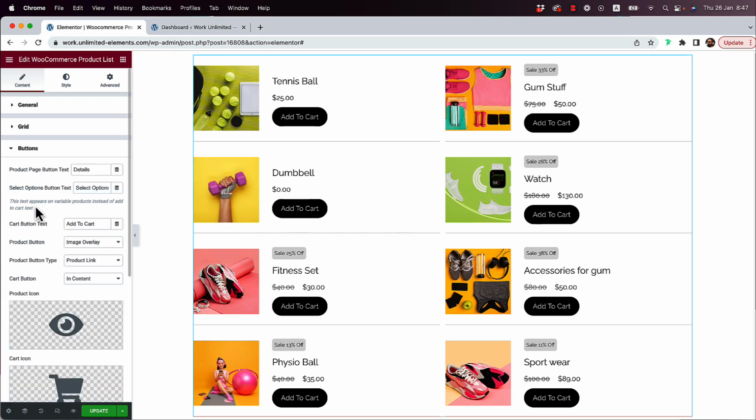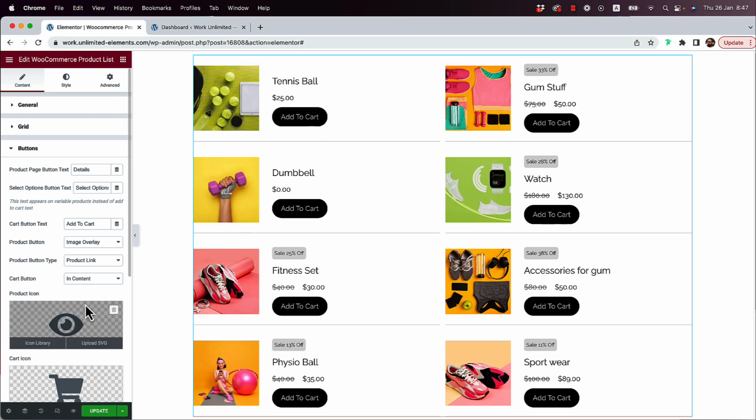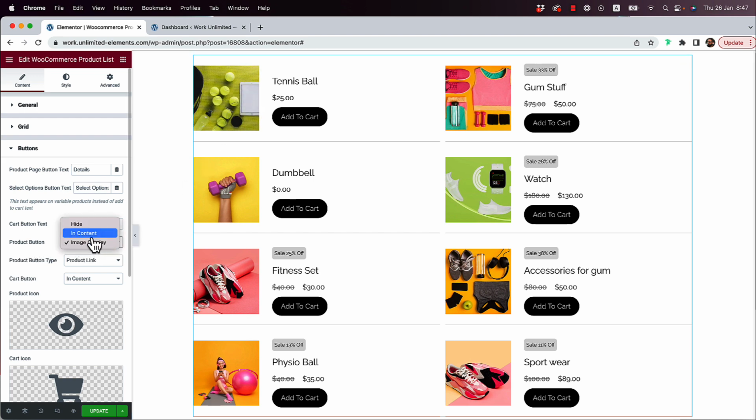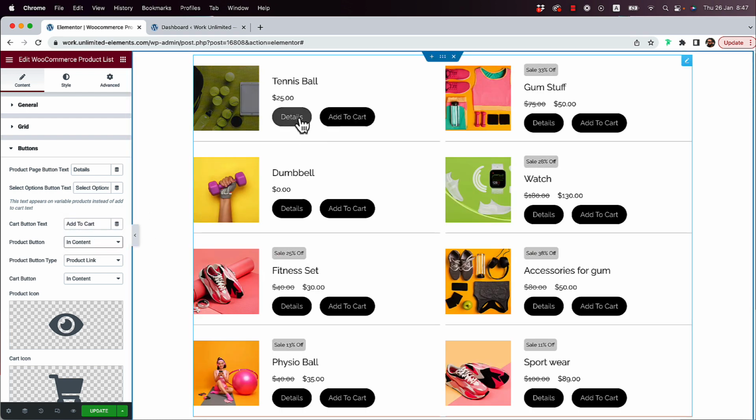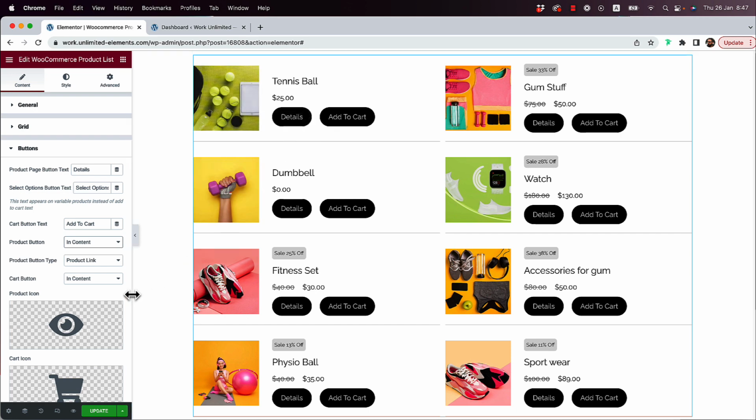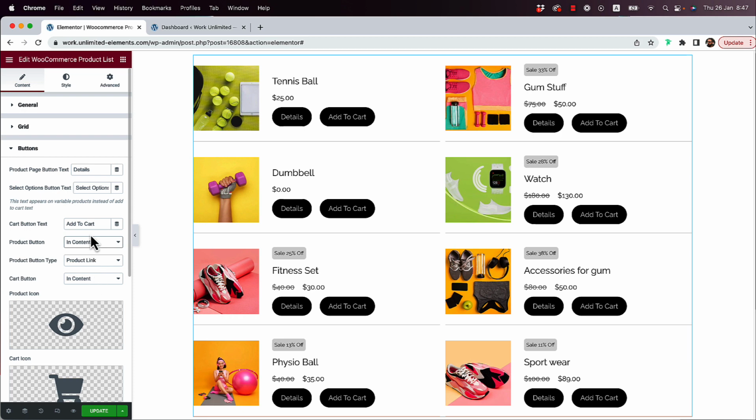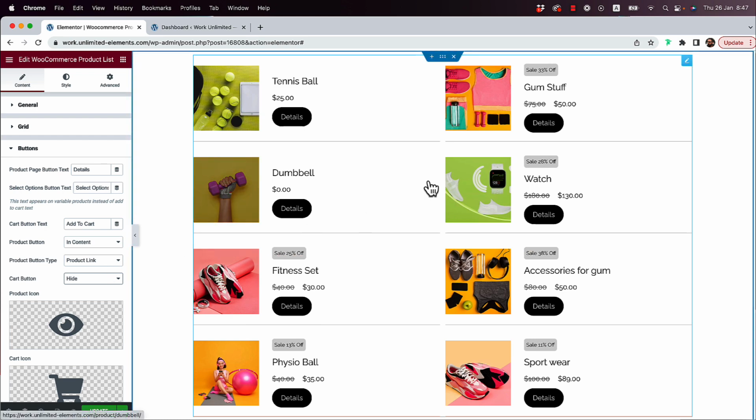Awesome. Inside of the button section, this is what we talked about earlier. You can decide if to show these buttons on top of the image or inside of the content. So just as an example, we have the product button and it's showing on the image overlay, but instead I want to show it inside of the content. So I'm going to change that to in content, and now you can see that the button has moved inside of the content. If I want to hide the add to cart button overall, I'll go to the cart button and choose hide. Now I can't see it at all.